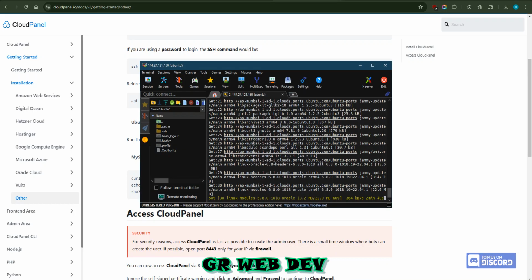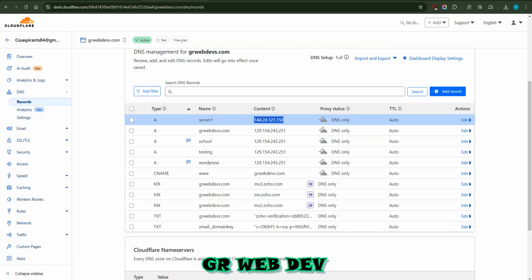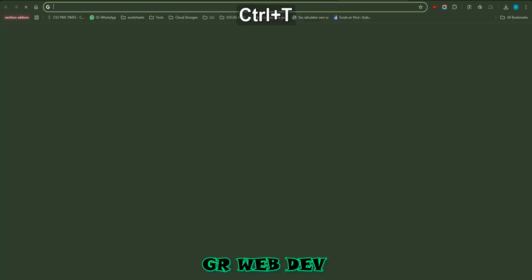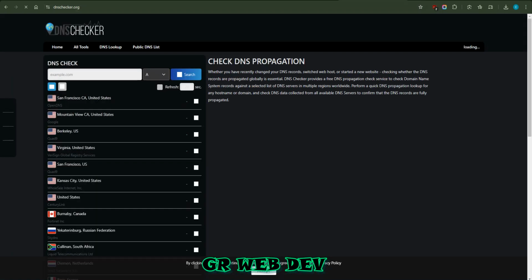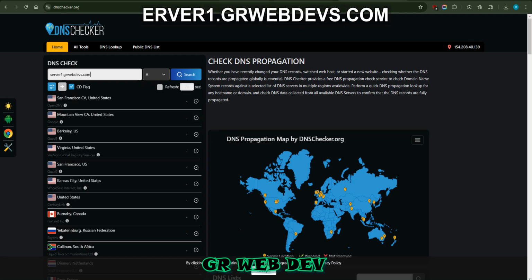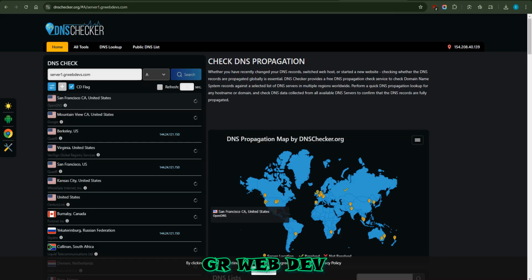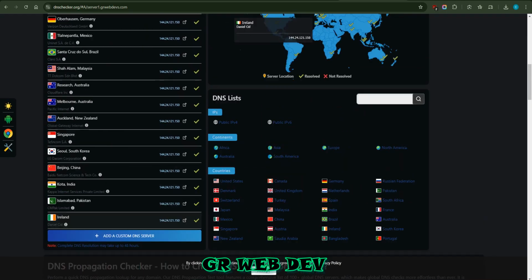While this one is doing its work, we are going to check if the DNS record is pointed to the IP. To check this, go to DNS Checker and enter your domain name, like a subdomain name. Click A record and click search. So it's pointing to the IP in all regions.